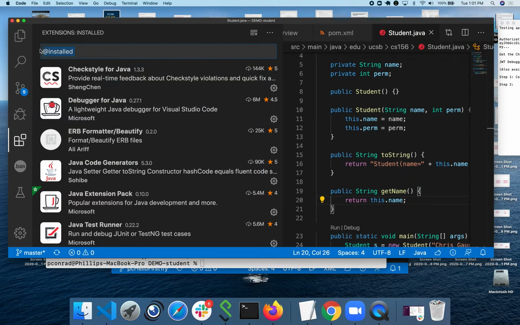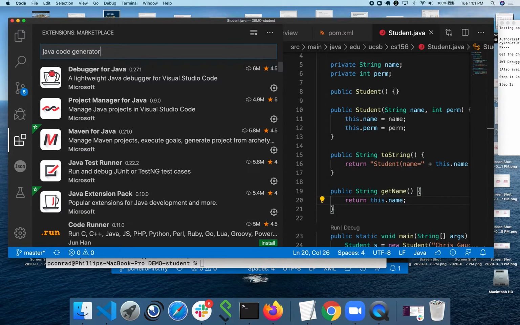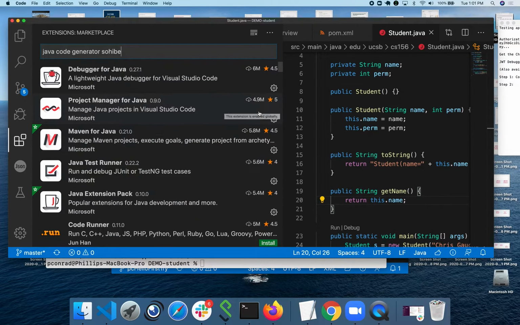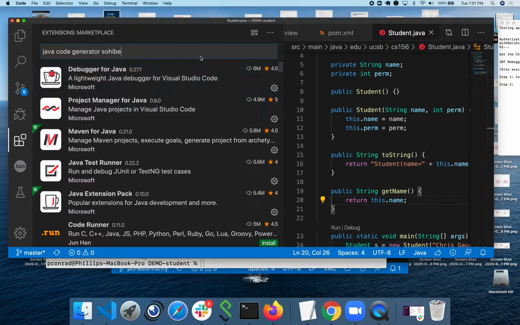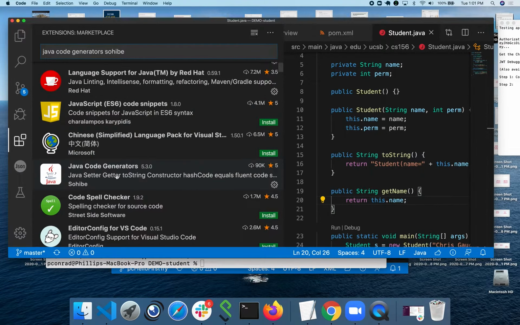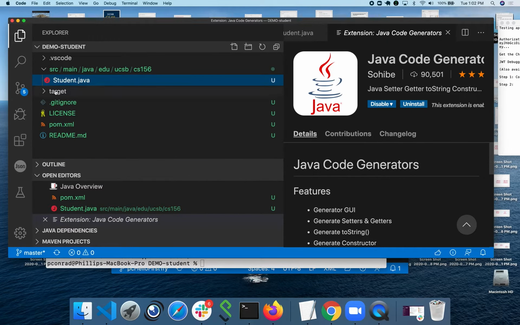If you install that, and you can install it by simply looking for Java Code Generator Sohibe, and it should come up. Let's see, where is it? Probably right in front of me and I'm not seeing it. Java Code Generators. There it is. Okay, so I have it already installed, so instead of seeing an install button, I see uninstall. But you would presumably install this. And let me show you why, because this is just awesome.